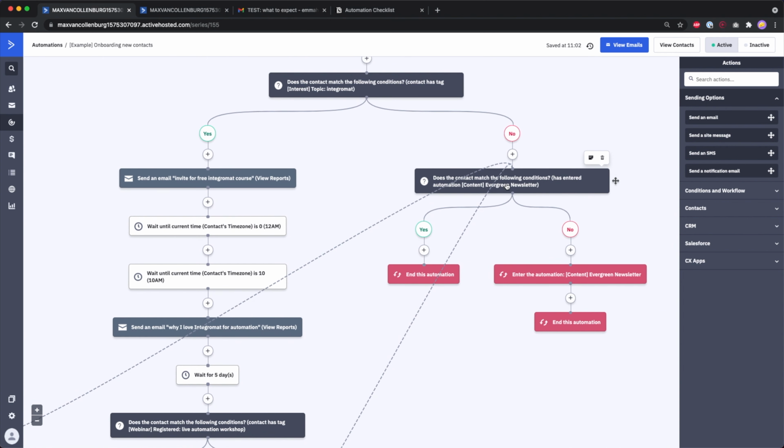Okay, it's going over here, and over here I'm checking if the contact matches the following conditions, has entered automation evergreen newsletter. So if they follow the yes path, they have entered the evergreen newsletter, and then we will just end this automation.